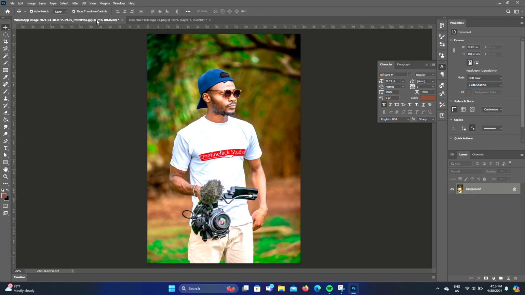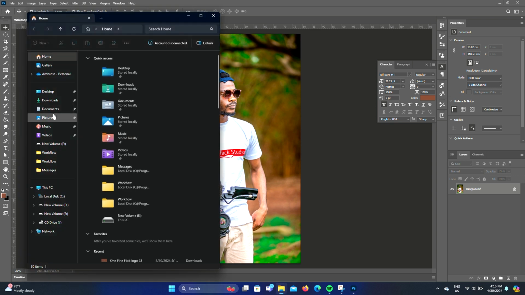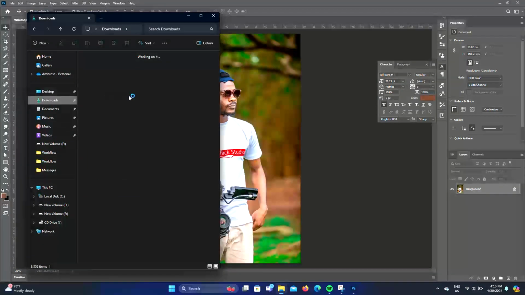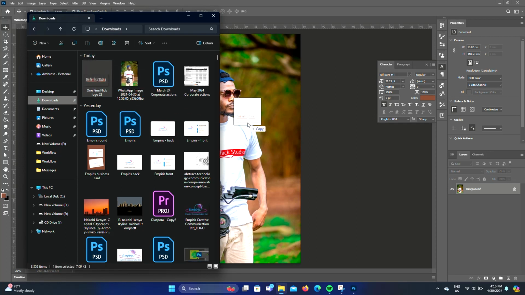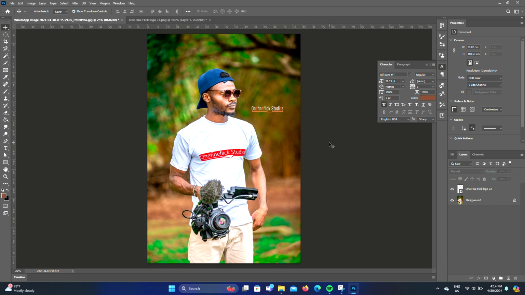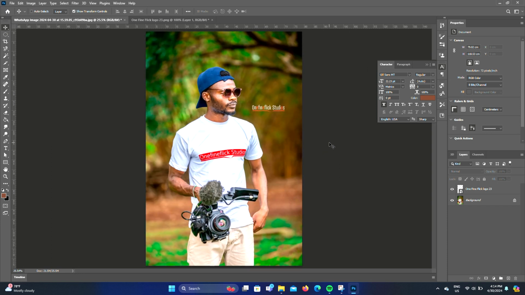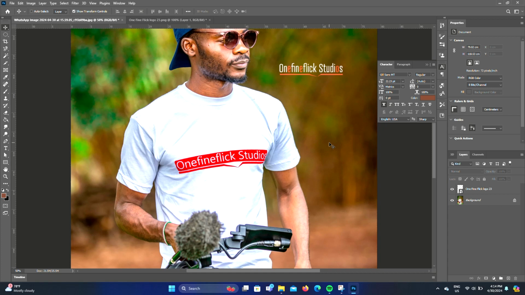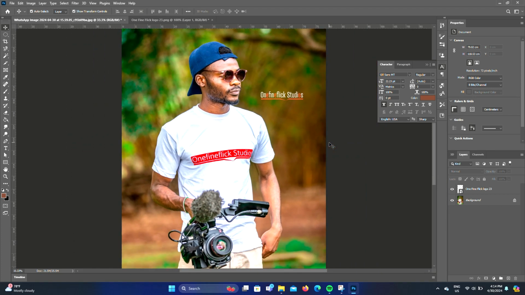You can drag and drop it anywhere, maybe on this photo. So just go to Windows Explorer, get your logo, and drop it on top of your picture, and then just resize and place. There you are. Okay, so today you've learned how to remove a background and how to add a logo on a picture.